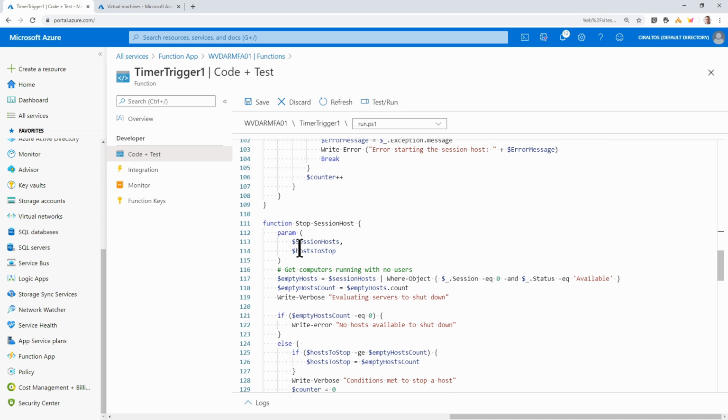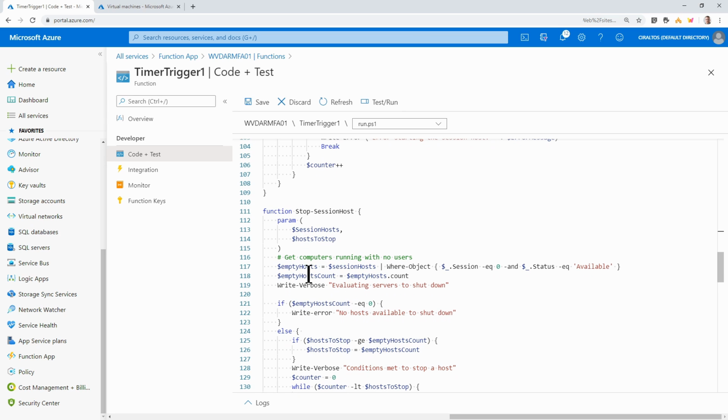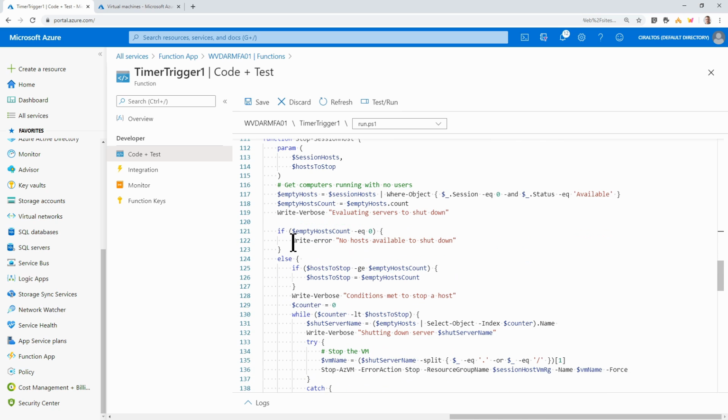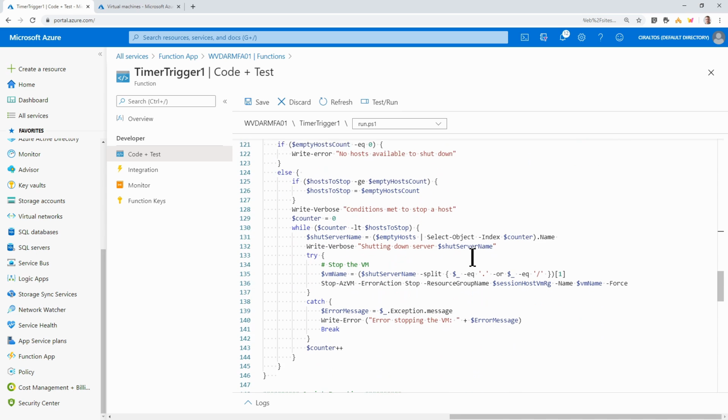Stop is similar. It grabs all the session host information and the number of hosts to stop, and it'll go through and find an empty host count. And again, this empty host count is going to find session hosts with no users logged in. If it can't find any session host with no connections, it'll write an error that indicates that. Otherwise, it'll go through and stop the session host.